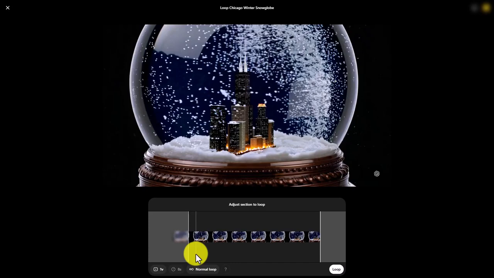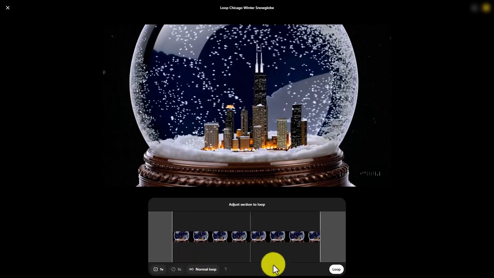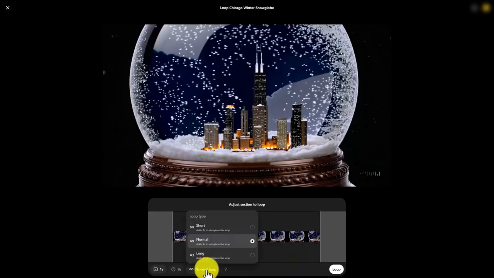You'll notice now that the video is 8 seconds. We can lengthen it from the beginning. We can choose the kind of loop that we want. And so if we want to make it a long loop, that's going to cause the video to be 10 seconds. That will cause us to use 213 credits. That's probably not what we want to do in this particular case. If we go to a normal loop, we'll be using 154 credits.